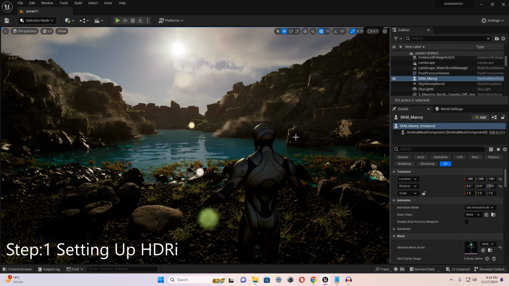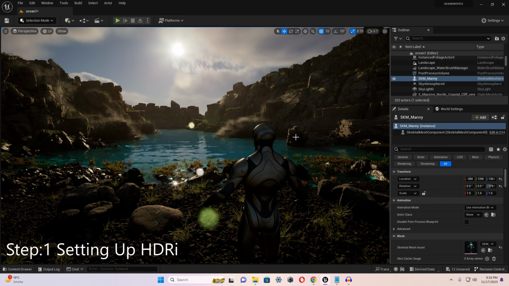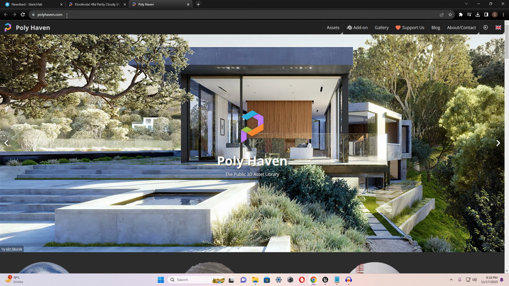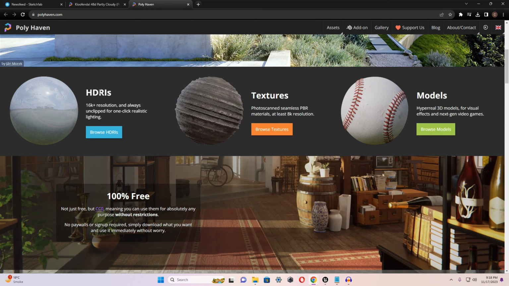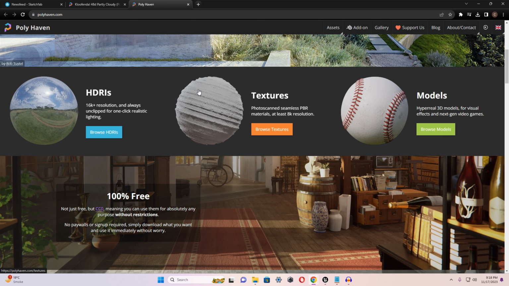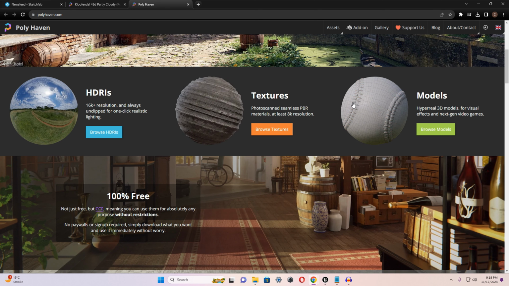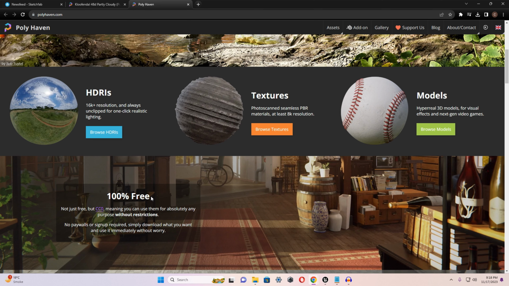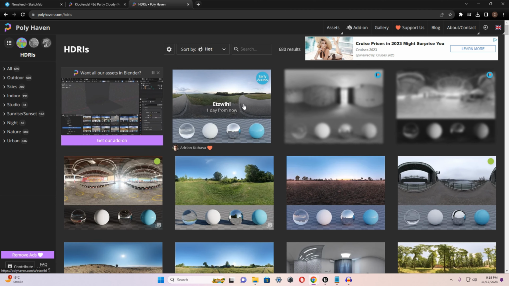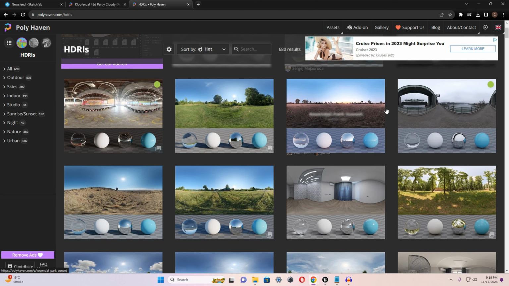You can download the HDRi sky map. This is the website for the HDRis, polyhaven.com. This is the most popular website there for the HDRis. You just need to type this and scroll down. These are the HDRis. You can also download the textures and the models from here. This is a pretty good website. It is 100% free, so you should bookmark this website if you are a developer or you are using the Unreal Engine 5. So you need to browse to the HDRis, and there are tons of HDRis here.